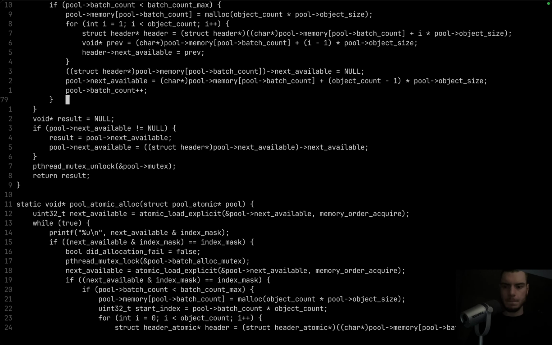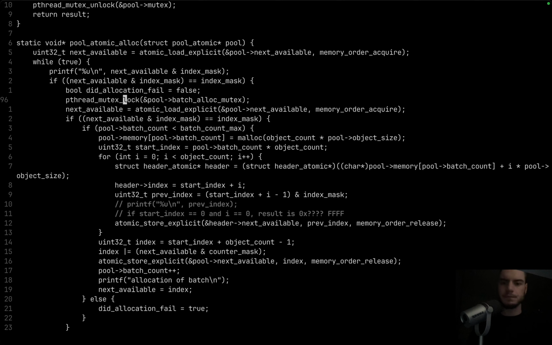Meaning, in our atomic alloc function, right here, we initialize our objects. And what we need to do is the last object of each newly allocated batch needs to have the index all ones in the lower 16 bits as its next available value. But the way we calculate it is we do start index plus I minus 1.